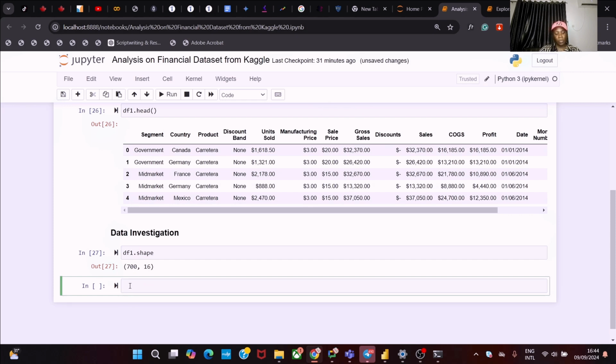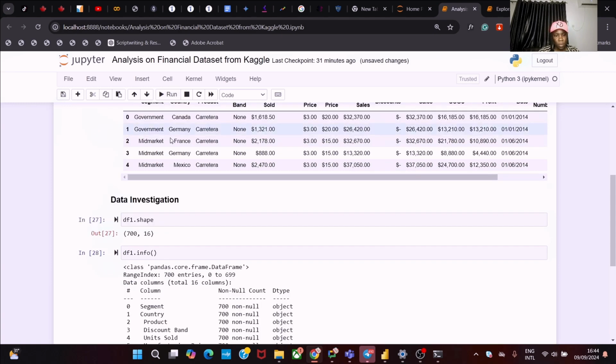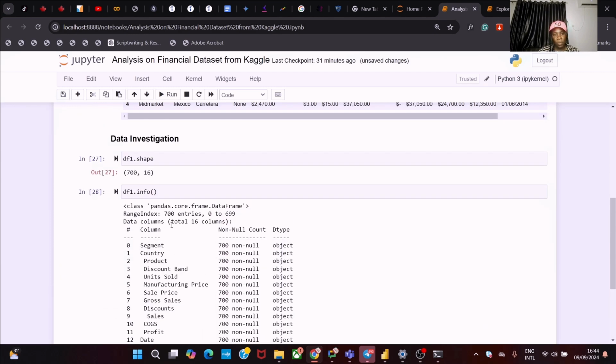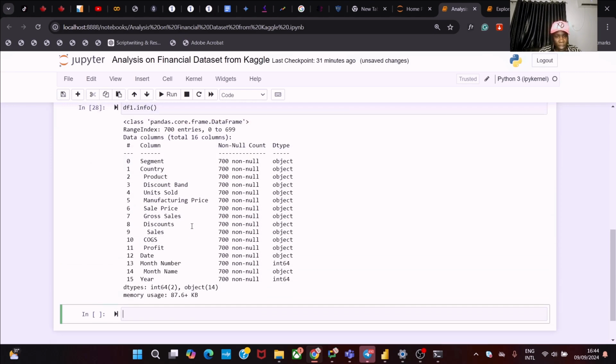Okay, so the next thing we have to look for is more information on our data. Info. So .info gives us more information on our data. It tells us our data types and everything we need to know about the data. As you can see here, the data type is giving us object, object, object. Object means categorical data. The month number is integer and the year is integer.